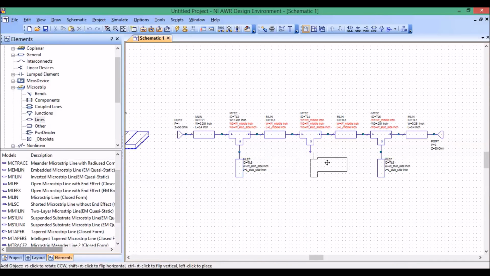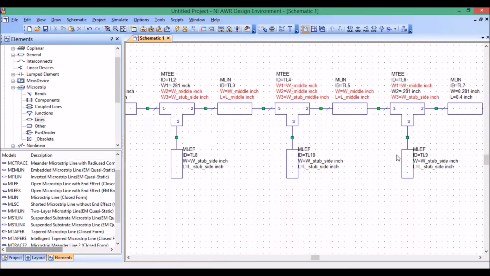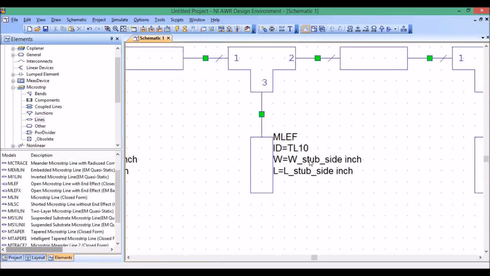Let's put one here in the middle. We'll change these variables. So we leave these two, the left and the right, the same. But the one in the middle, we're going to change side to middle.